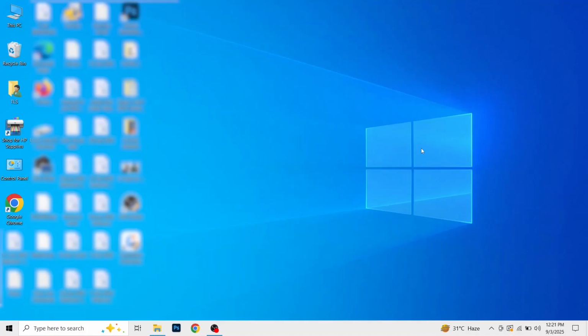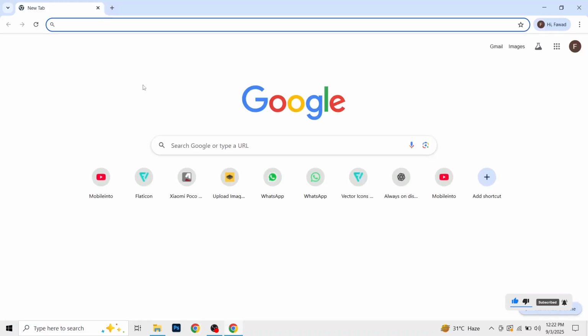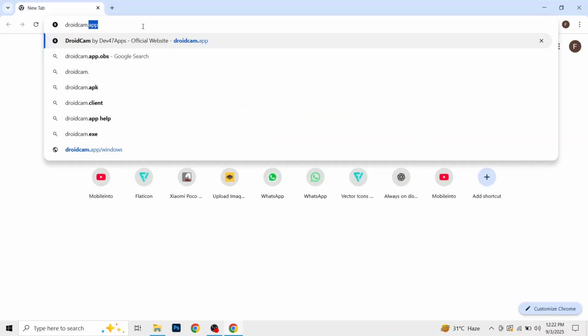Hey, what's up guys? So in this video, we will see how to use iPhone as webcam on any laptop. Now to do that, first of all, on your laptop, just open Google Chrome. Now to visit the official website, in the search bar, just search droidcam.app.